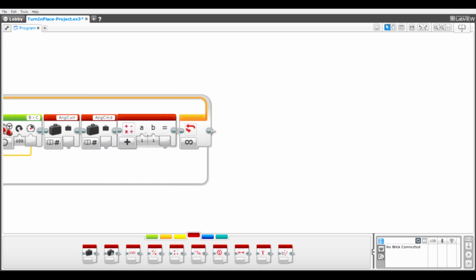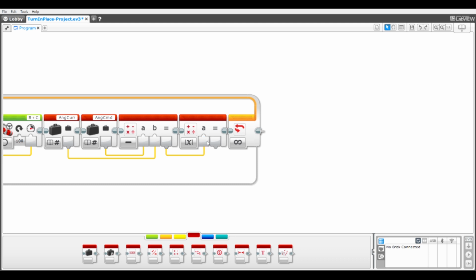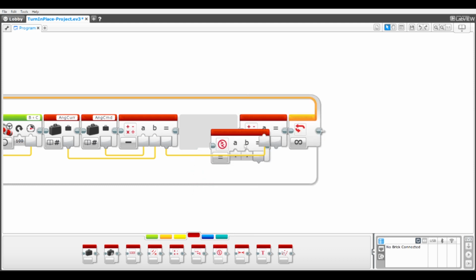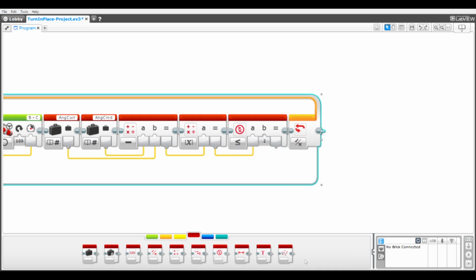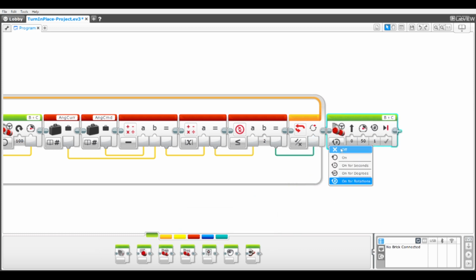A compare block checks if the angle is less than or equal to 2 degrees from the commanded end angle. If it is, then the loop exits. 2 degrees is used because the turn usually has about 2 degrees of overshoot from the desired angle. After the loop exits, a move steering block is set to off.